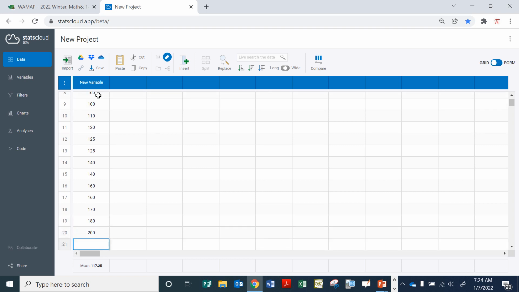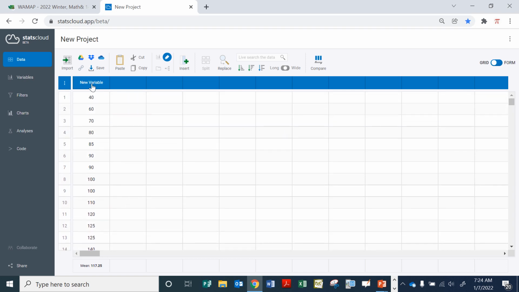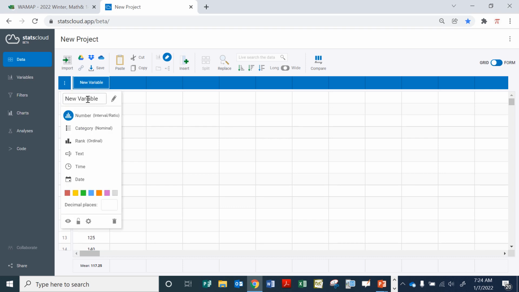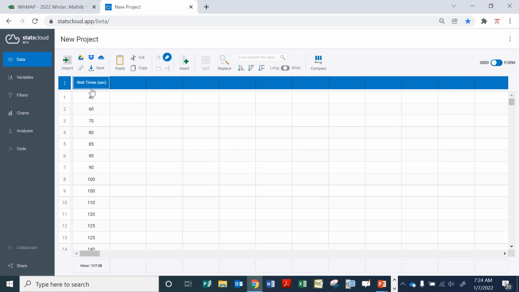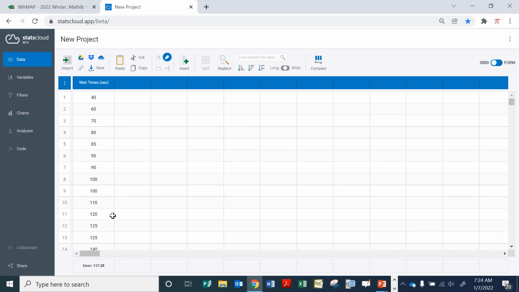All right, so there's our 20 values. One thing I'll just say is you can name your variable. So let's just go ahead and do that. These were wait times, right? And they were measured in seconds. Let's say seconds. Okay. And if you have a variable that has a longer name, you can always make more space. All right, so here's a nice thing about StatsCloud.